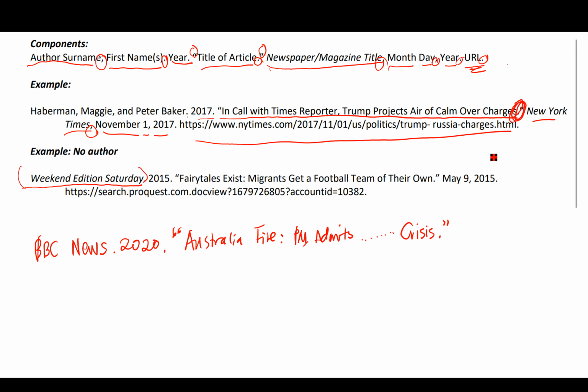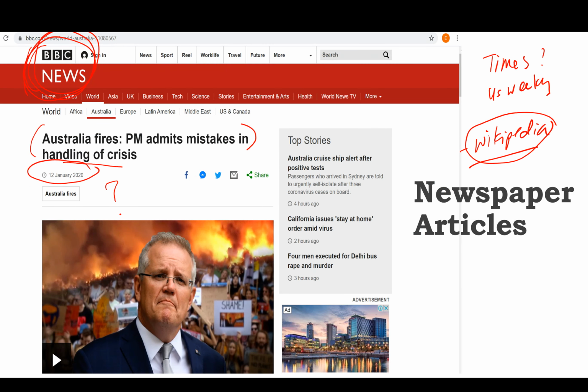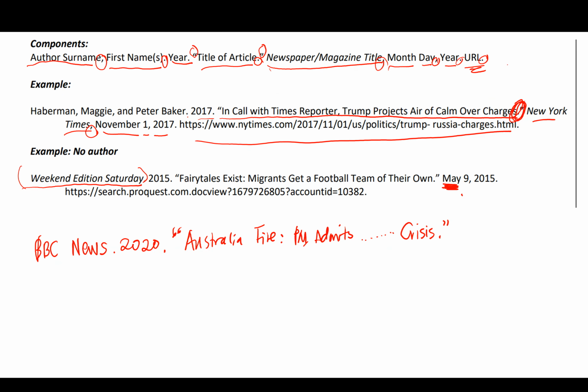And then after that, what do we have here? The month and the date and the year. What is the month? 12 January 2020. So it should be January 12, 2020. Full stop. And then after that, again, we move on to the next line. Remember to leave space here. Use your tab, leave a space here, start from here.